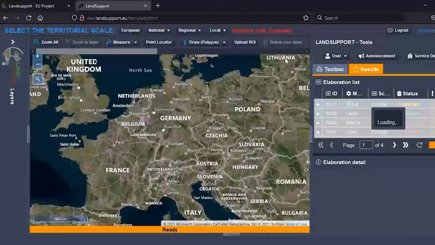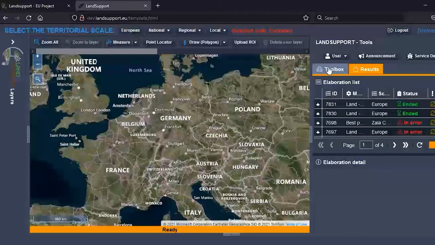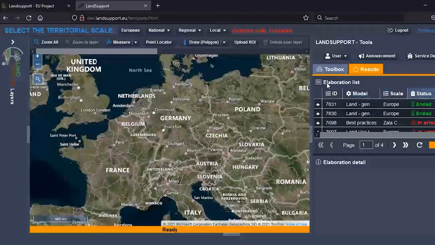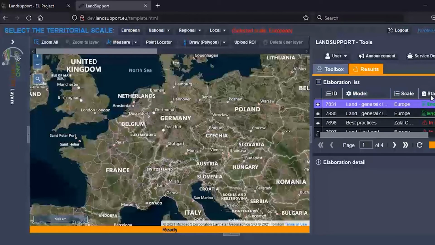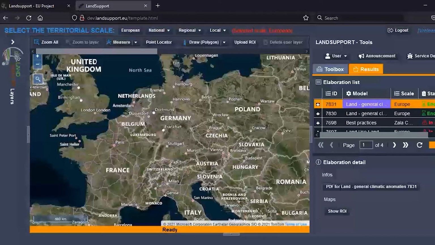The system automatically shifts from the toolbox section to the results section. On top of the elaboration list, we will find our last elaboration, which is land general climatic anomalies at European scale. The status of the elaboration is ended, so I can click on it, and in the elaboration details section the output of our request will appear.